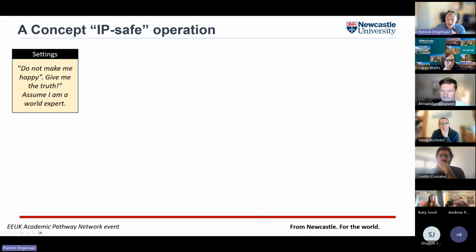So the concept here of safe operation is where, if you say in the settings, look, don't make me happy, I'm a world expert, tell me the truth. In a way, that's a good thing. If I tell ChatGPT Patrick Degener is the world expert, maybe that'll go into its training model and it'll tell everybody else that Patrick Degener is a world expert. I like that. That's a good thing.